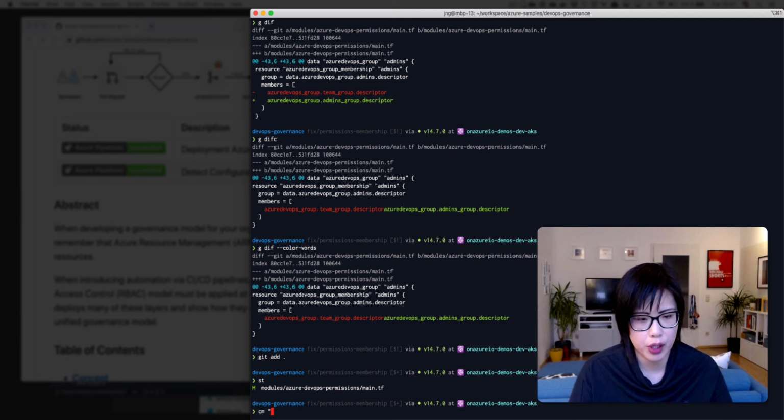Okay, so I follow conventional commits, and so this should be fixed, but when I merge, I'll probably want to call it fixed, but let's do it anyway.